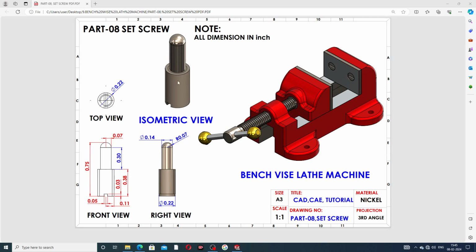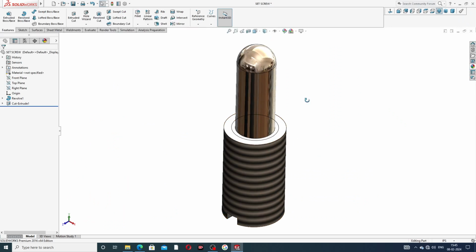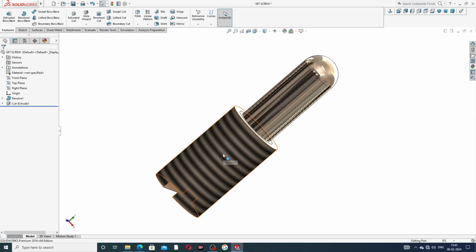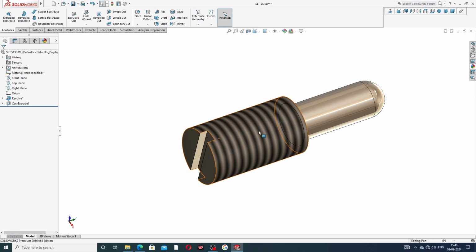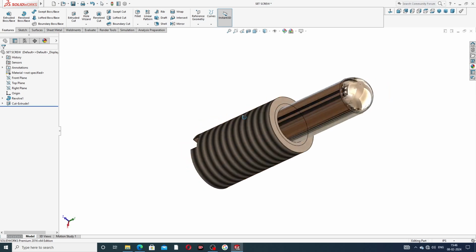This part is shown in isometric view, top view, front view, and right view, and all geometrical dimensions you can see here on the screen. All dimensions are in inches. This body is designed, and we will see how it is designed easily and clearly. This cutout is also cut perfectly here, and a cosmetic thread is also visible here.